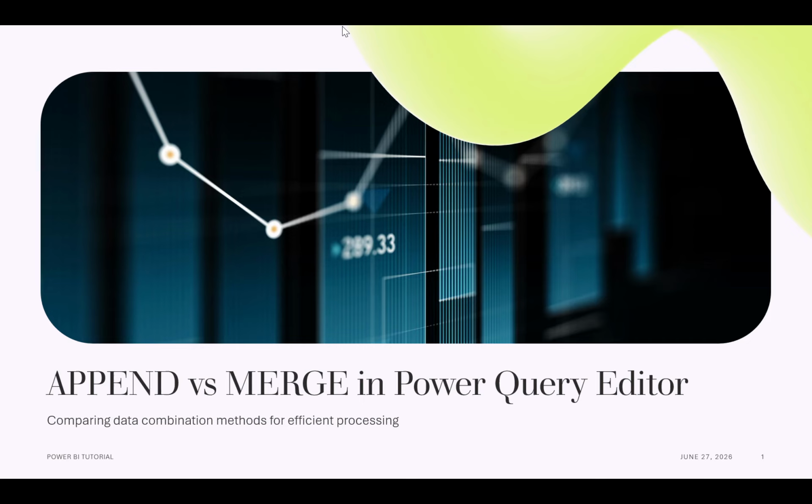In today's Power Query tutorial, we are going to learn two of the most important transformations. Every Power BI developer should know when to use append and when to use merge. These transformations are widely used in real-world projects and are among the most frequently asked interview questions as well.